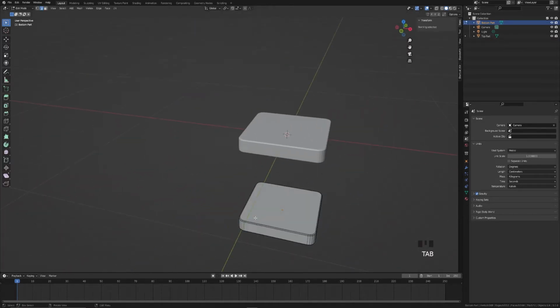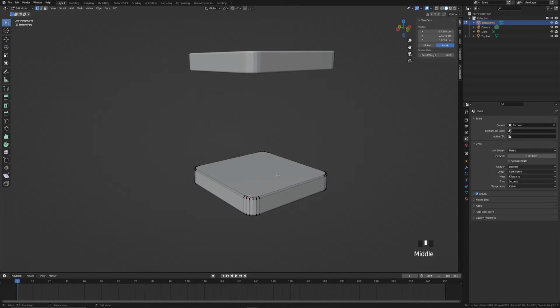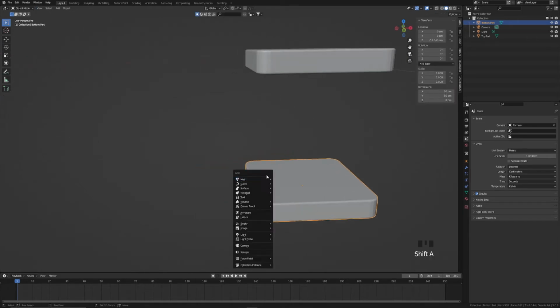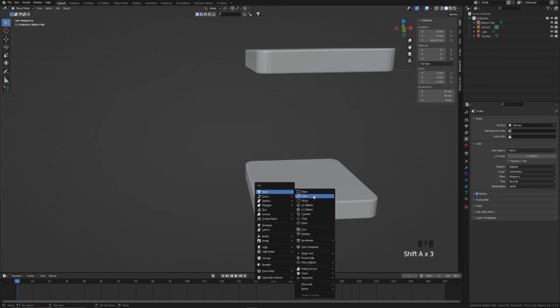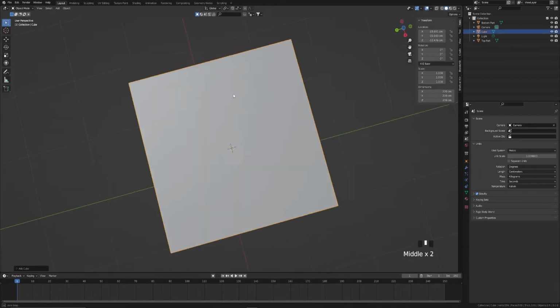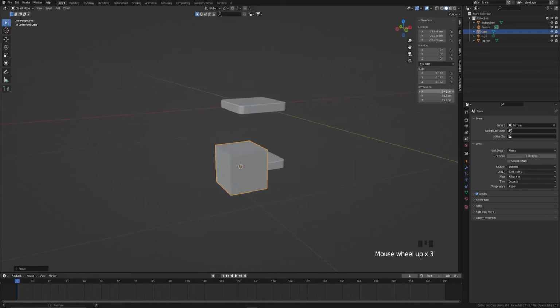Okay, now we go to the edit mode, go to vertex, select one on your keyboard, click here and then do Shift S and then cursor to selected. Go out of the edit mode, and now if you go Shift A and then add a new cube, it will be on that spot. So resize it. We can also use this.